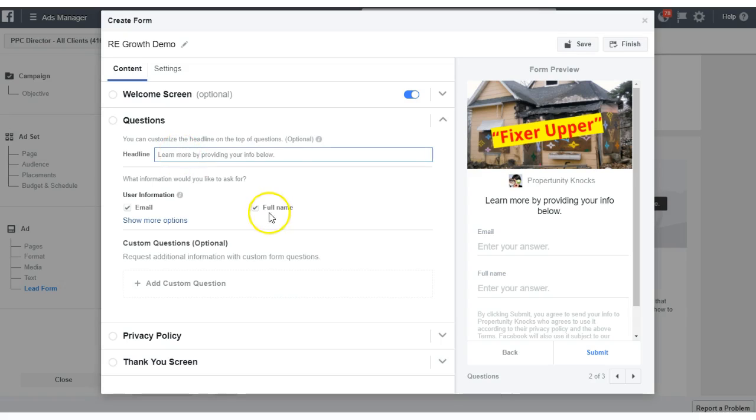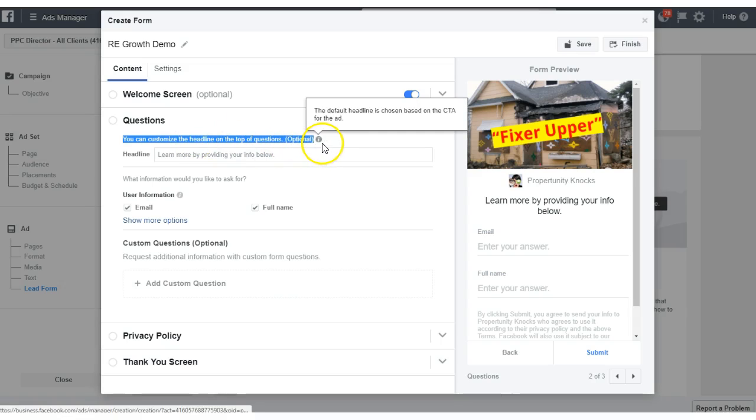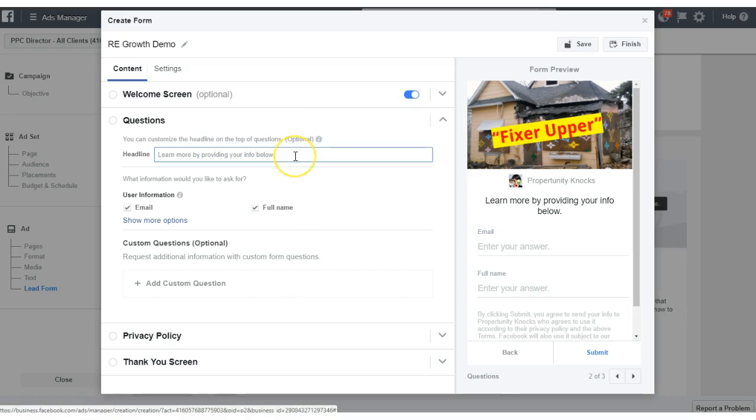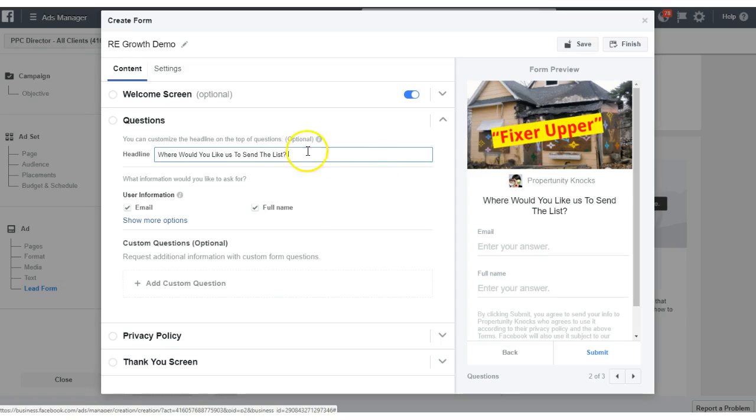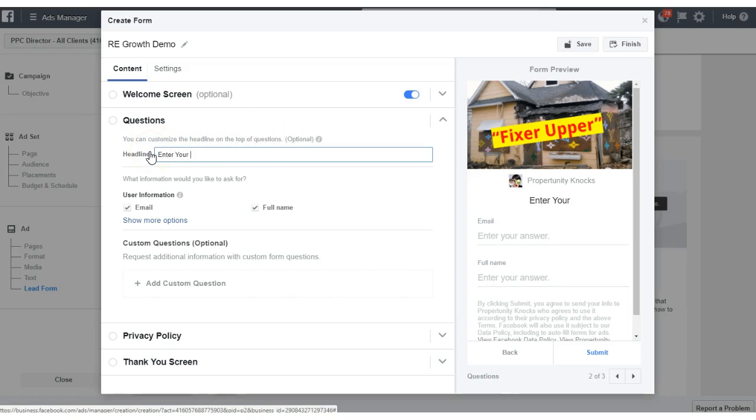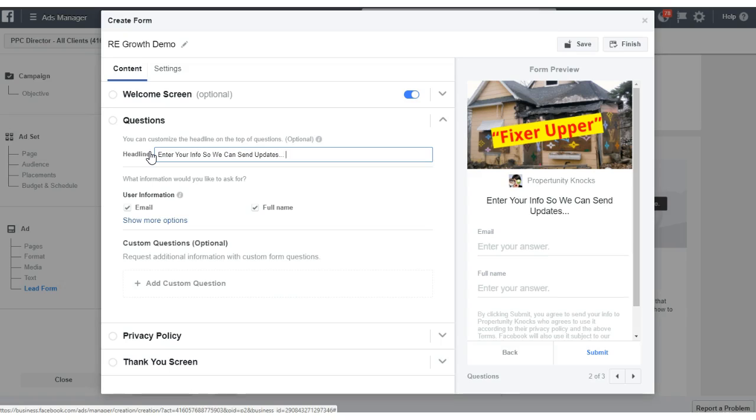And watch this closely. I just realized this is new and exciting. They are now letting you put a headline, or maybe I haven't seen it before. And in the headline, let's just say, where would you like us to send the list? This is complicating things for me a little bit because I've never done this before, but you can play with the headline here. Enter your info so we can send updates. Give them a reason why.